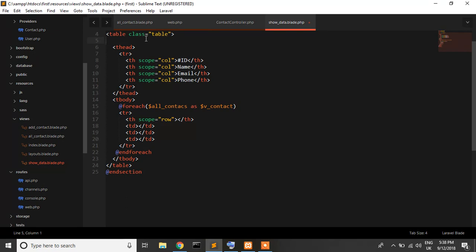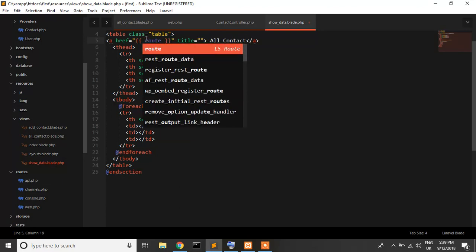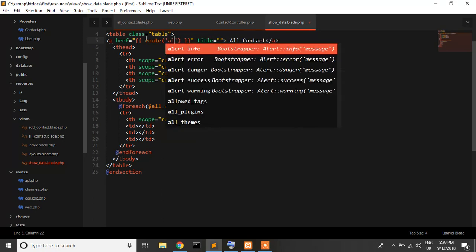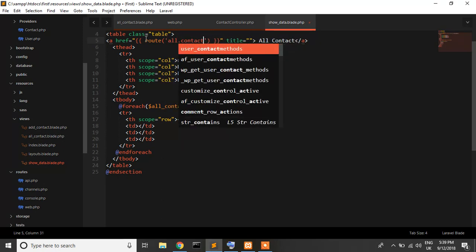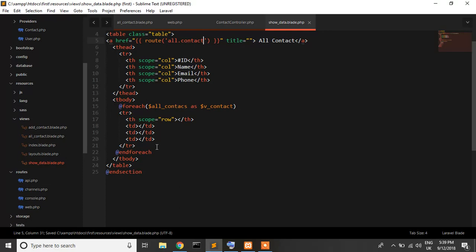Okay, just use an anchor tag, all contact, and it goes to route all contact. Okay, so now we don't need this loop.